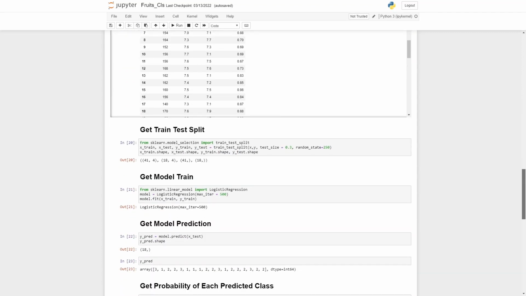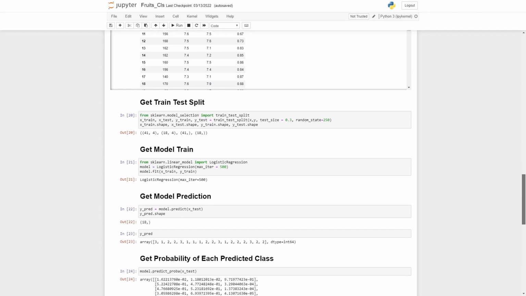Now in this step we have split our data using train test split from sklearn. For testing purposes we have chosen 30% of our data, and for training 70%. Here are the train and test sizes: X train shape is 41 rows, 4 columns, and X test is 18 rows, 4 columns, and y train is 41, and y test is 18.